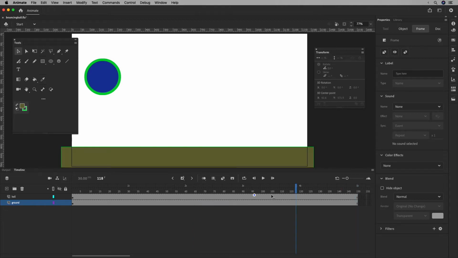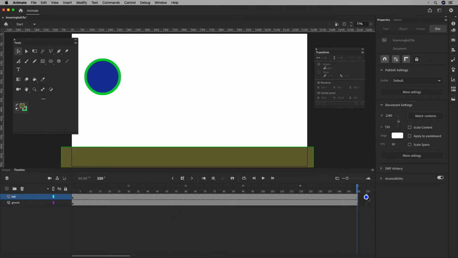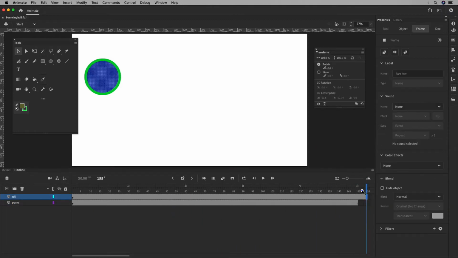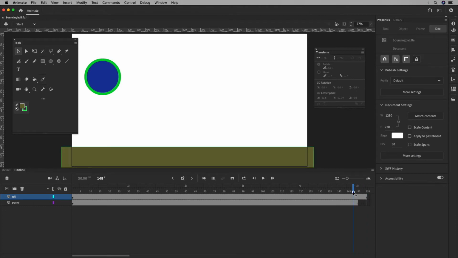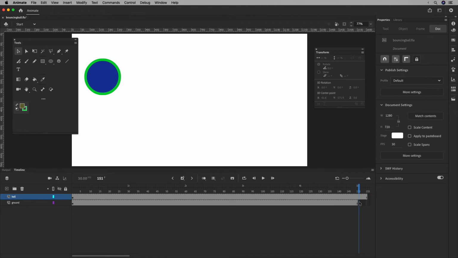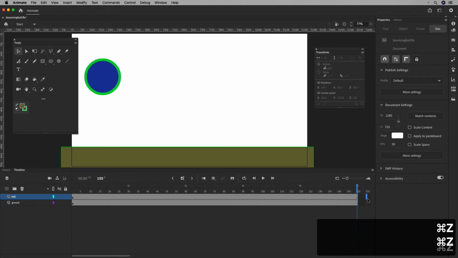So just to remember that if I don't duplicate that, and let's say I insert a frame here, and I look at that, you see the ground disappears. That's because that frame span ends there, right? So I'm going to undo. Right, so I have a ground, I have my ball.